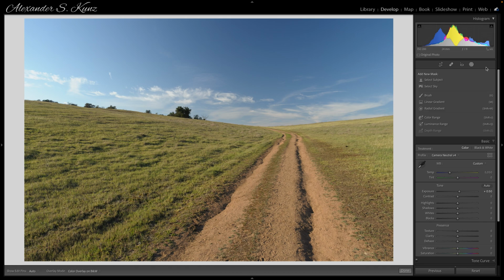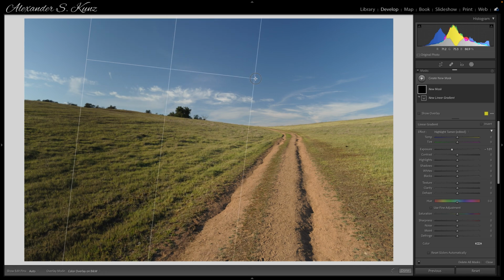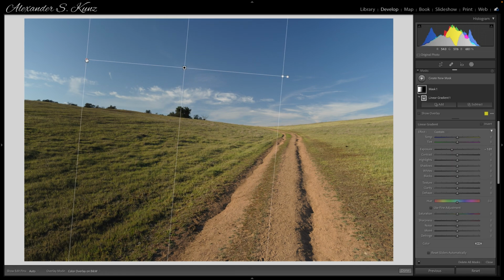I bring up my masking panel and I choose a linear gradient to begin with, because this allows me to most easily see where I'm at the point that fixes the sky in the most natural and efficient way. Let's reset those sliders. Maybe we begin around -1. And I drag this out here until I have a smooth transition, and I adjust my exposure until I have about the same brightness level in the sky overall.